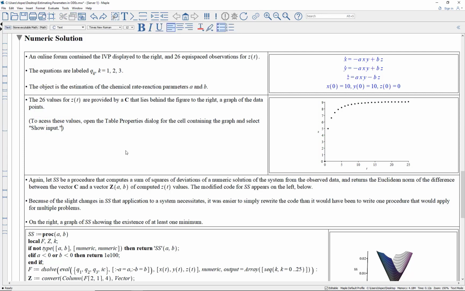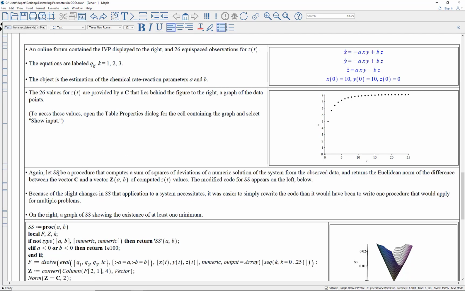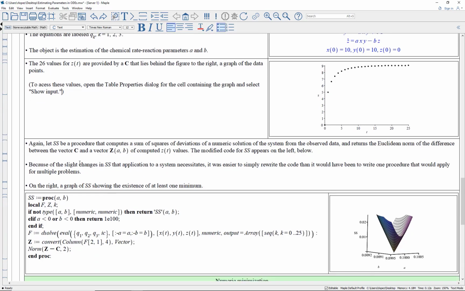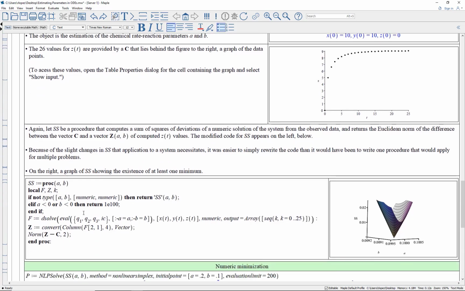Okay, so now we need to set up the same sort of SS procedure. And I have rewritten it here. And rather than try to write one fancy piece of code that would accept a single ODE, a system, a boundary value problem, or an initial value problem, it would just become a coding issue, and I didn't want to face that. It was easy enough to copy and paste and make the changes that I needed.